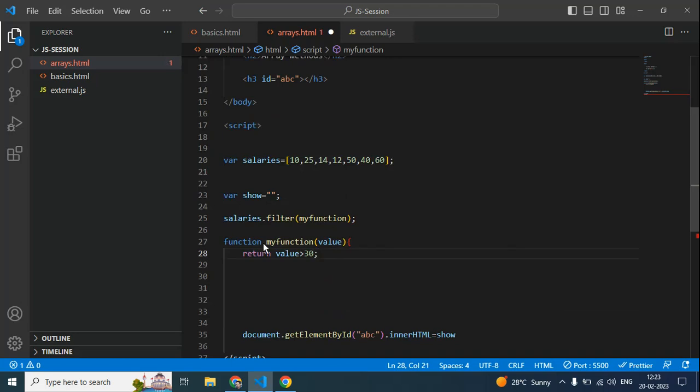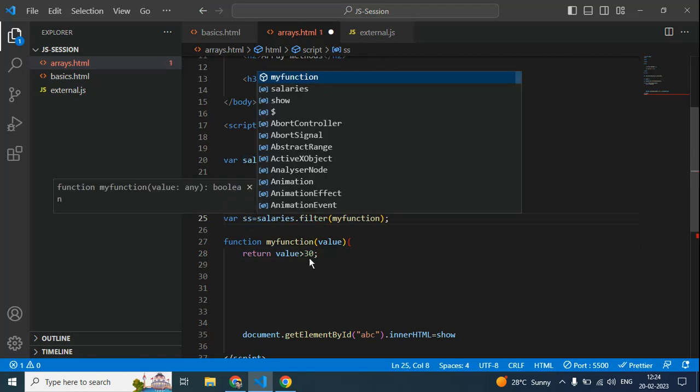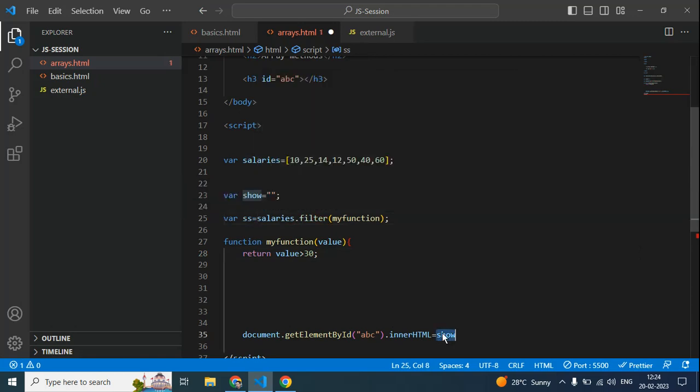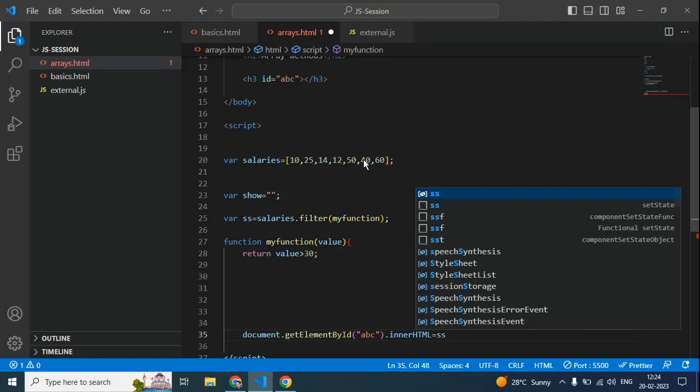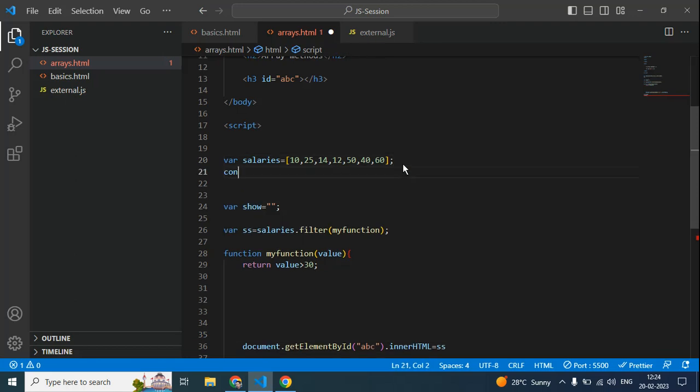Now it is returning something, right? This method, I want to assign it to a variable. Var SS, what I have assigned, I will display here. Here I will write the console so that in the console you can check the values. console.log salaries.